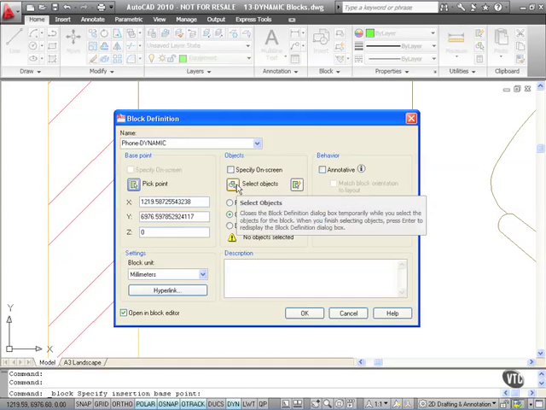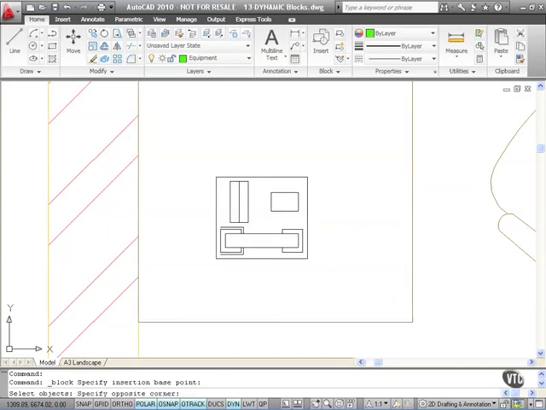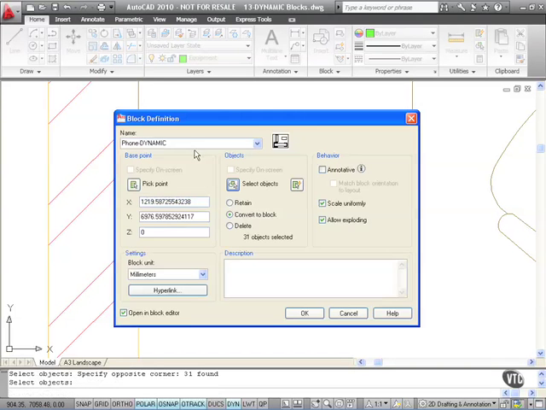Select objects like we did before. Left click there, crossing selection, left click again, enter to confirm. You should have 31 objects selected. I'm going to convert it into a block once the block process is finished. Scale uniformly, allow exploding, millimeters for the block unit, and this time I'm going to tick the Open in Block Editor box there and click on OK.